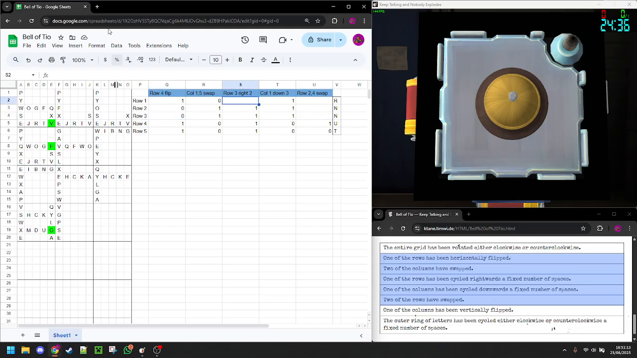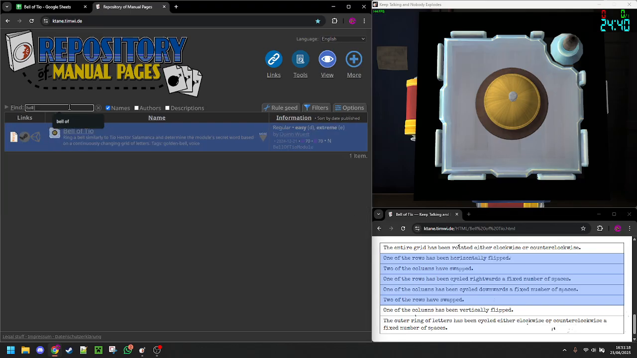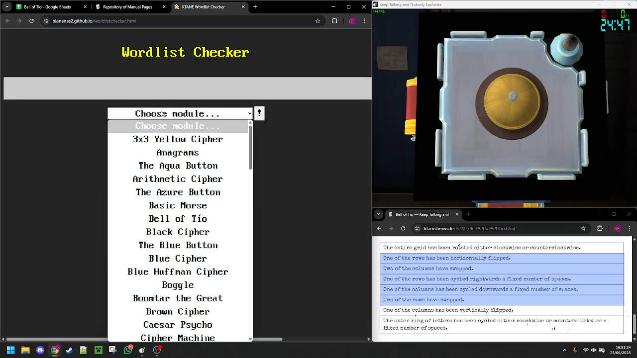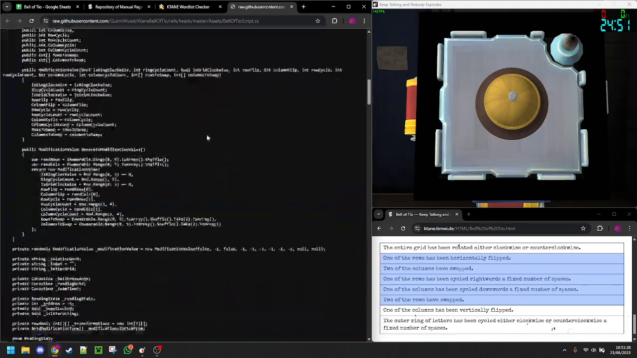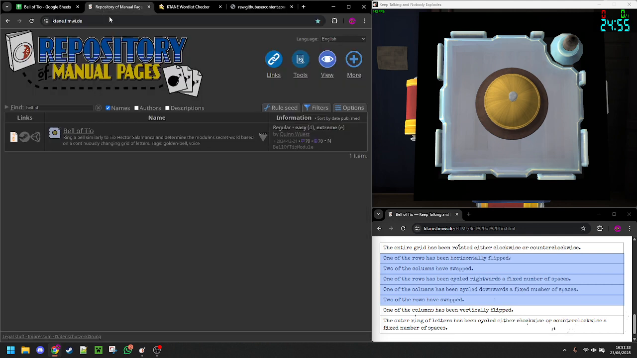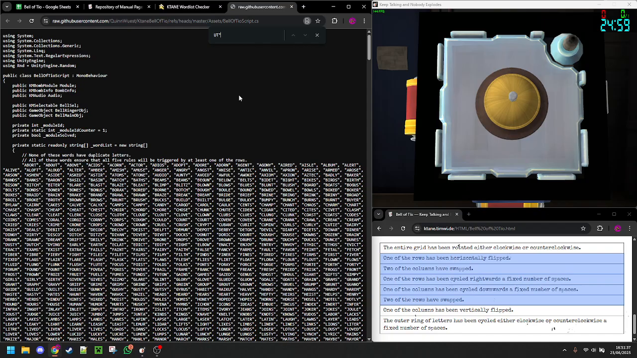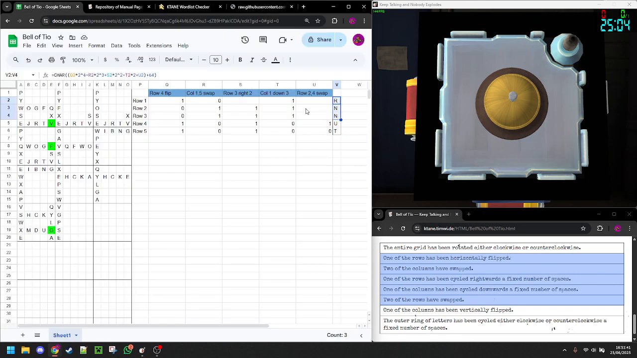And let's see. Also, a neat little trick you can do. Go to the word list checker. Go to links, word list checker. Choose here Bell of Tio. And here you have the entire word list for Bell of Tio. And since we know that the last two letters are U and T, go here, UT, here. And we can sort of see or deduce what these last things could be, if we're not sure.